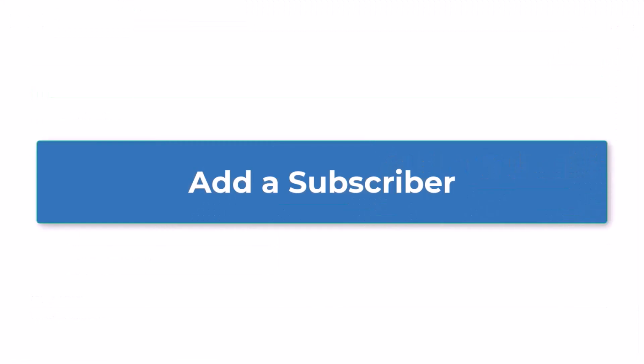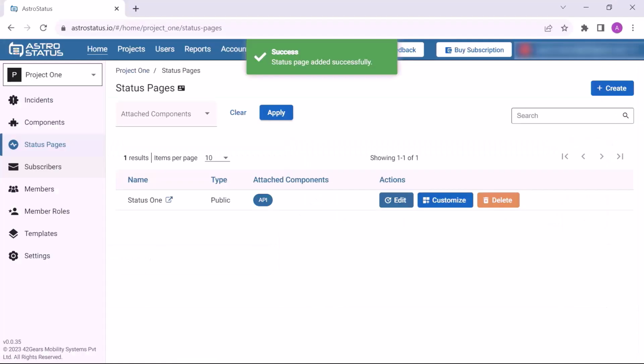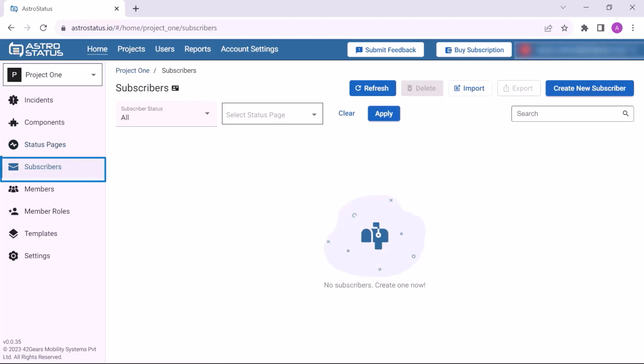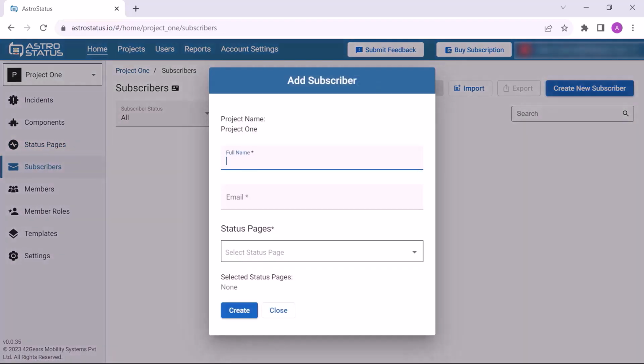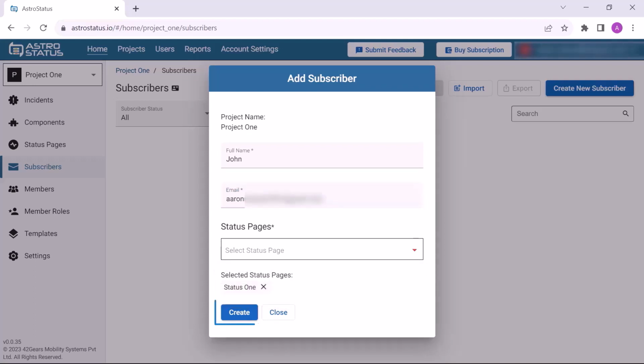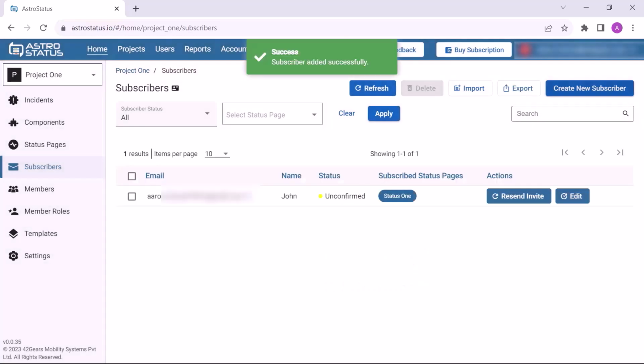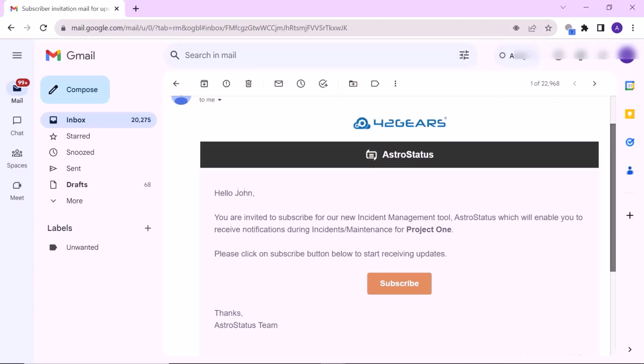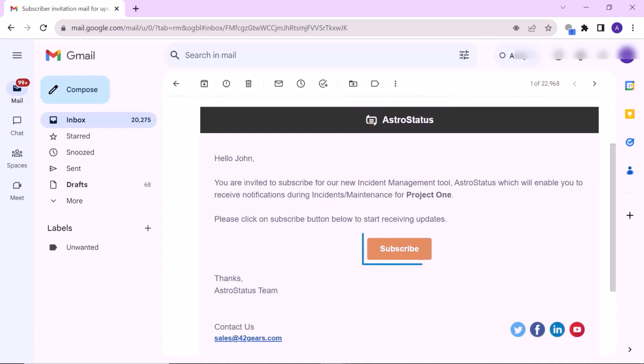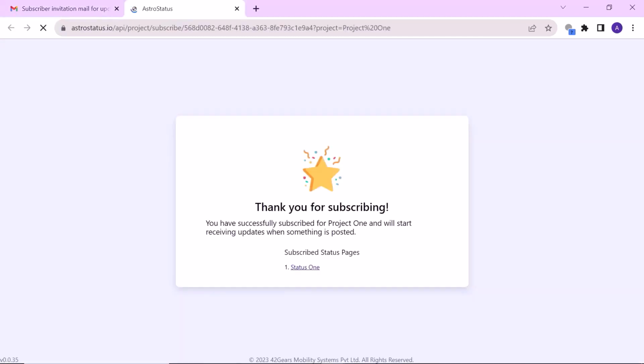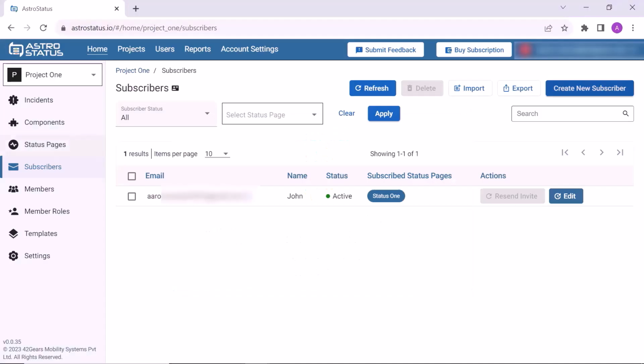The next step, we will add a subscriber. First click on the Subscribers tab. At the right side you will find a button, Create New Subscriber. Just click it. In the prompt, add the full name and email address. In the status page drop-down, select the status page that you have created. And click on Create. An invitation email will be sent to the potential subscriber. In this email, the potential subscriber will click on the Subscribe button to become the active subscriber. The subscriber will start receiving updates.